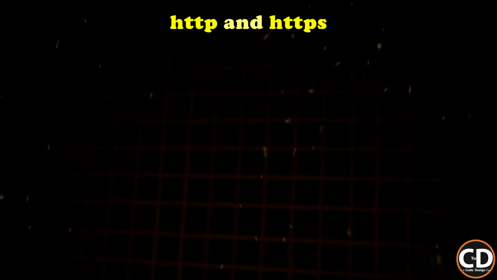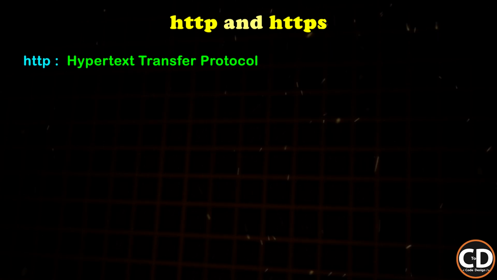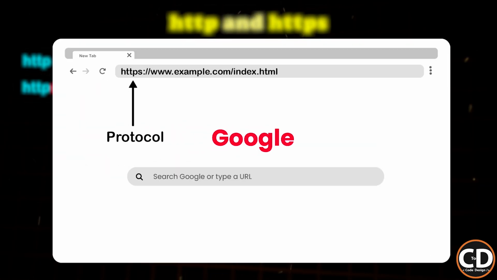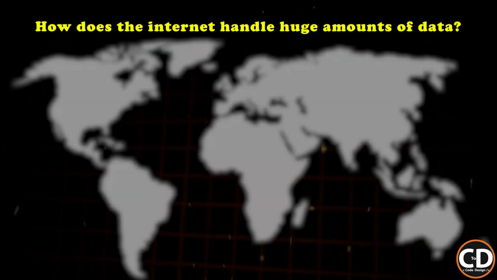Now, when your computer communicates with a server to retrieve a web page, it uses a specific protocol called HTTP, which is known as the Hypertext Transfer Protocol, or HTTPS, the secure version of HTTP. HTTP is the protocol used for transferring data over the web. HTTPS is the secure version that encrypts the data, ensuring it's safe from hackers. So when you see HTTPS in a web address, it means the communication between your device and the website is encrypted for security.